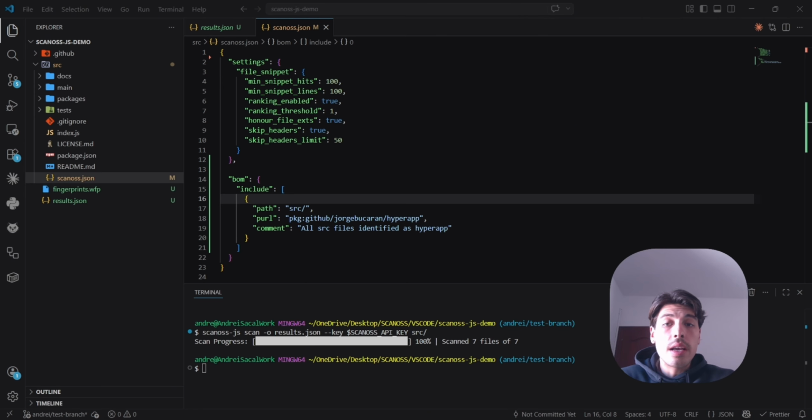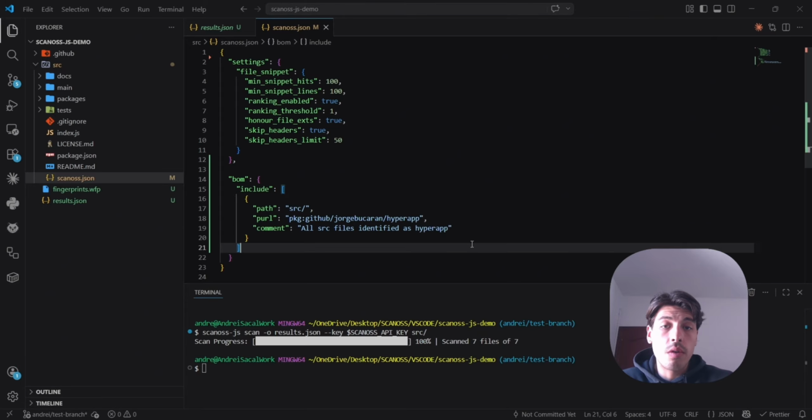We also have ranking enabled, which controls whether origin project score quality is taken into account during matching. We have ranking thresholds, which sets the minimum ranking score from 0 to 10 required for matches to be reported. Honor file extensions, which controls whether file extensions are considered during matching also. We have skip headers, which basically skips copyright notices, import statements, and comments at the start of each file. And skip headers limit, which is the maximum number of lines to skip when using skip headers.